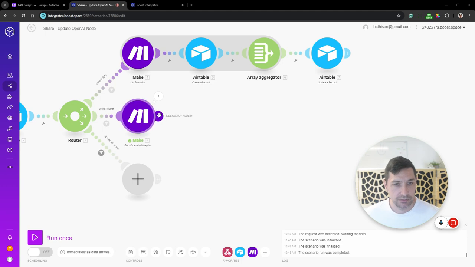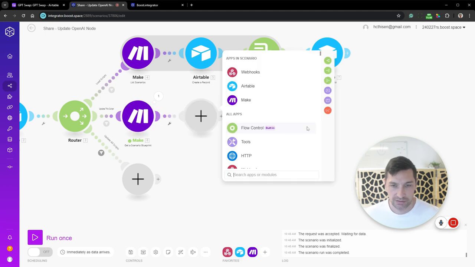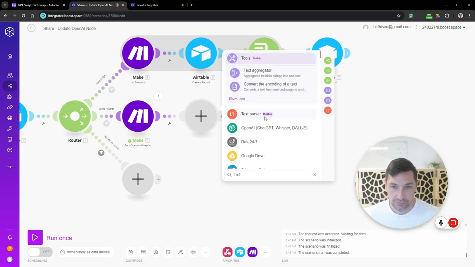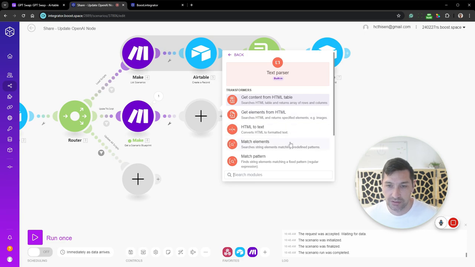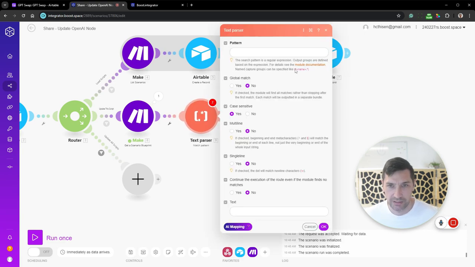I am now going to do a text parser because we need to find all the nodes within the script, all the OpenAI nodes, and we're going to update each of the AI nodes. In order to do this, we need to do a text parser, and it's a match pattern. Now I'm going to go over and cheat a bit because I already have this pattern ready.